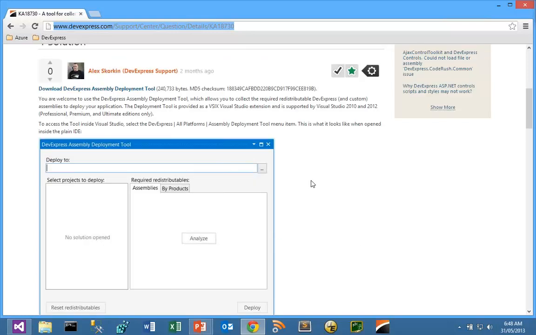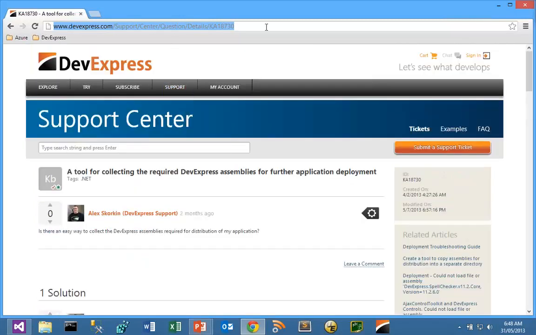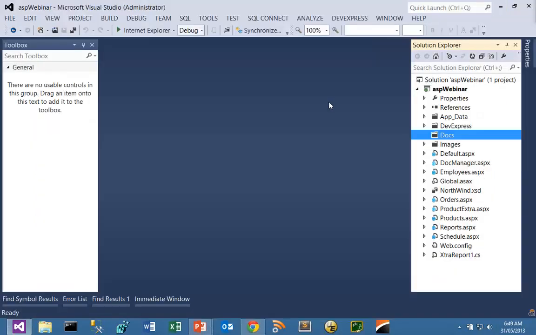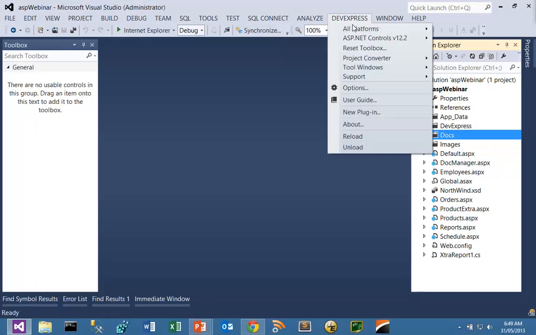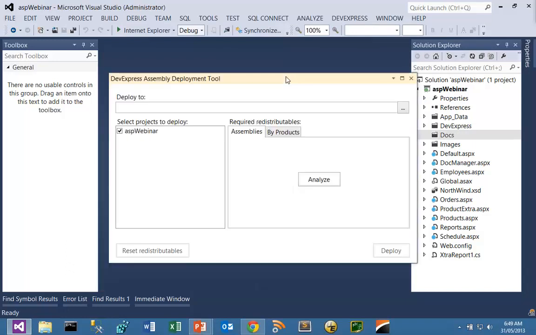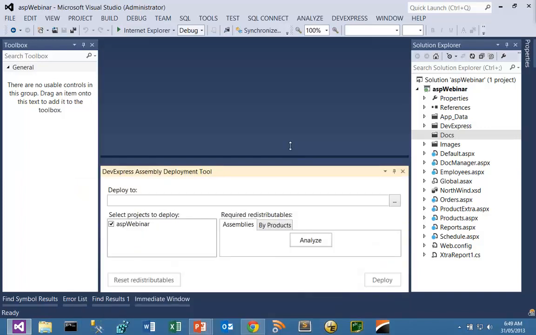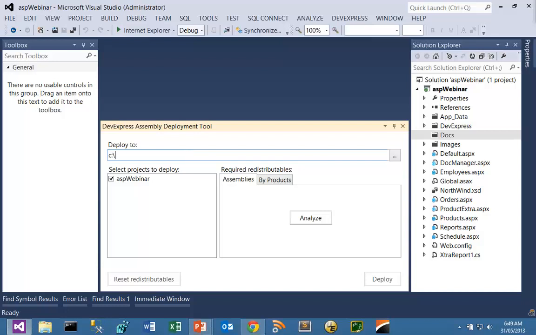Now, the Support Center article, which again I'll provide a link to, goes through in complete detail on exactly how to use it. But effectively, inside the DevExpress menu, you have a new option that would say All Platforms. When I choose the Assembly Deployment tool, I get this little floating panel. I can dock it to wherever I want. I get to nominate, where do I want to deploy the files to? So I'm going to say C:\dxtemp, and I want to analyze my product.